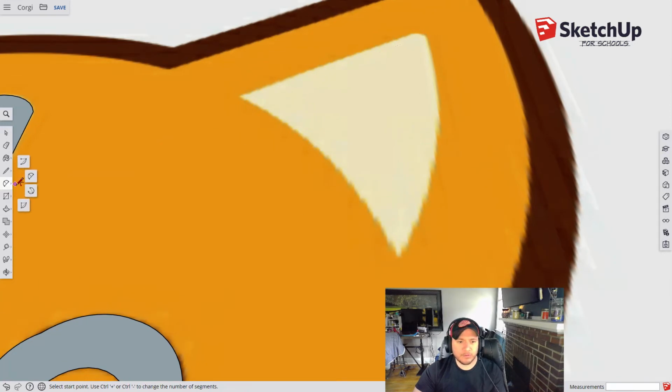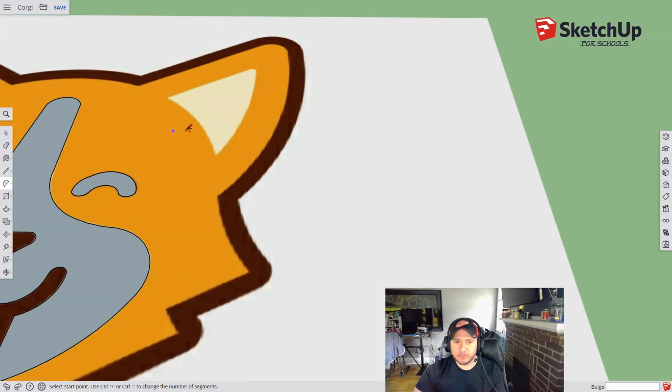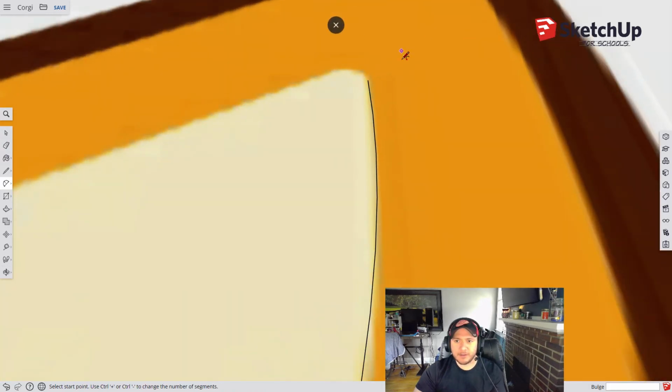Oops, I pushed the wrong tool. There we go. This is giving me a hard time. Let's try something. See if we can go from this corner. Really excited about how this corgi is going to turn out.